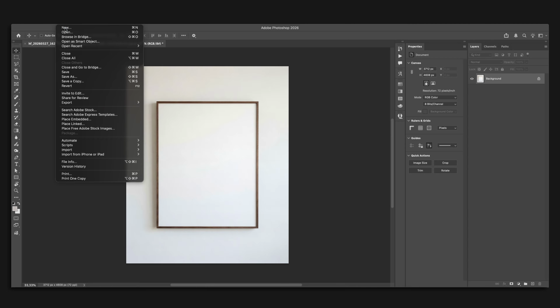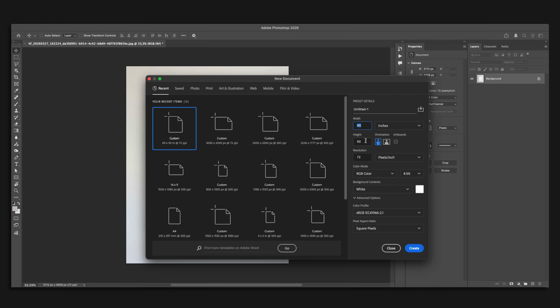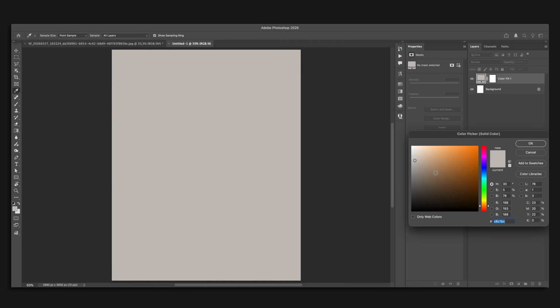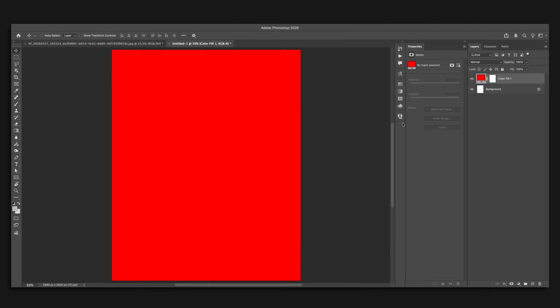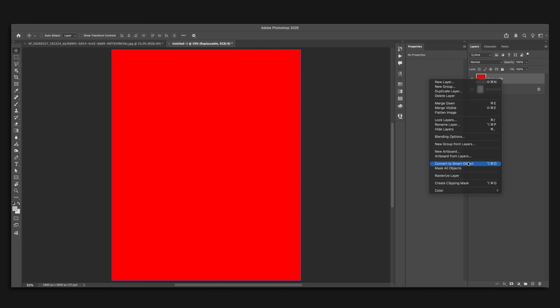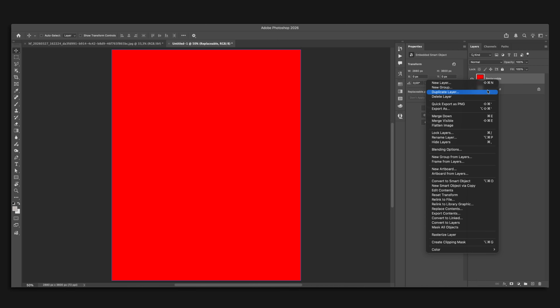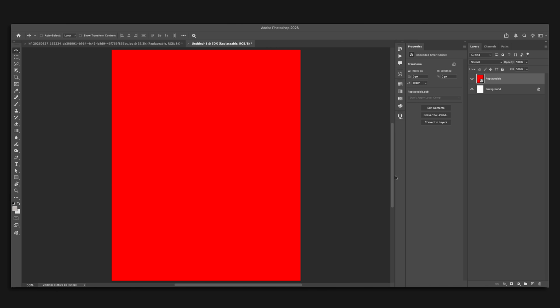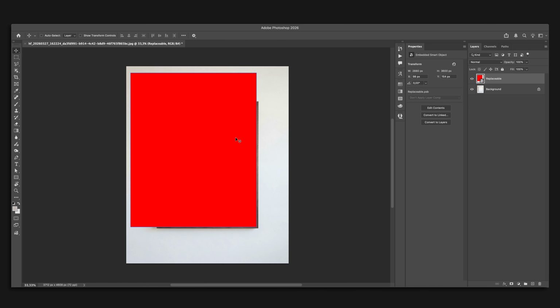I start with creating a new document in a 4x5 ratio. I add a bright red background color and rename this, and this is just so that I can clearly see this layer later when I copy it over to the frame mockup scene. I create a smart object out of this document, and this smart object will become the placeholder for the user to insert their artwork. I copy the smart object over to the document with the frame, and I close the window with the smart object.